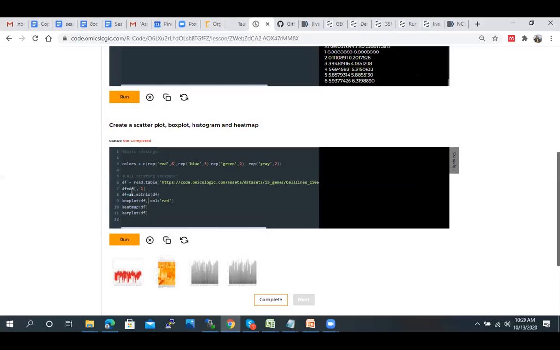So here what we have done: first, we gave the file, and with read.table we read this input file, and then we just removed the first header.